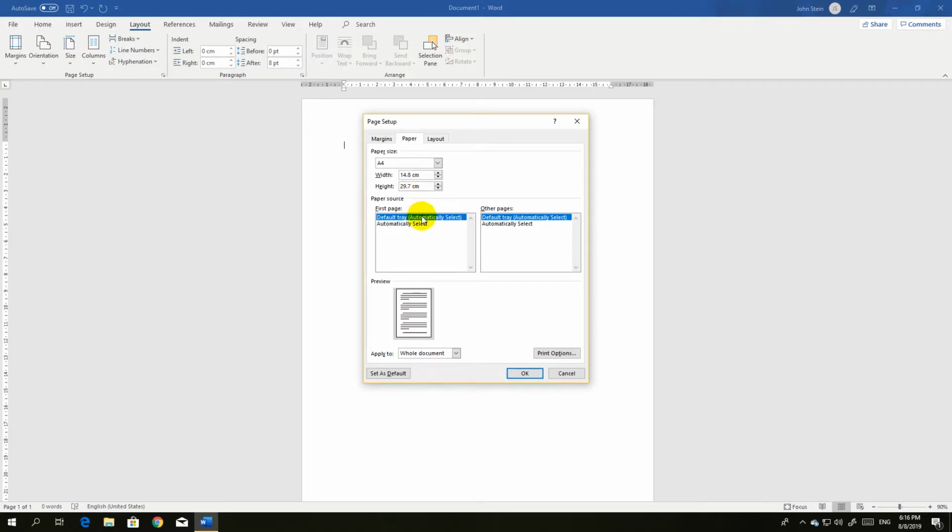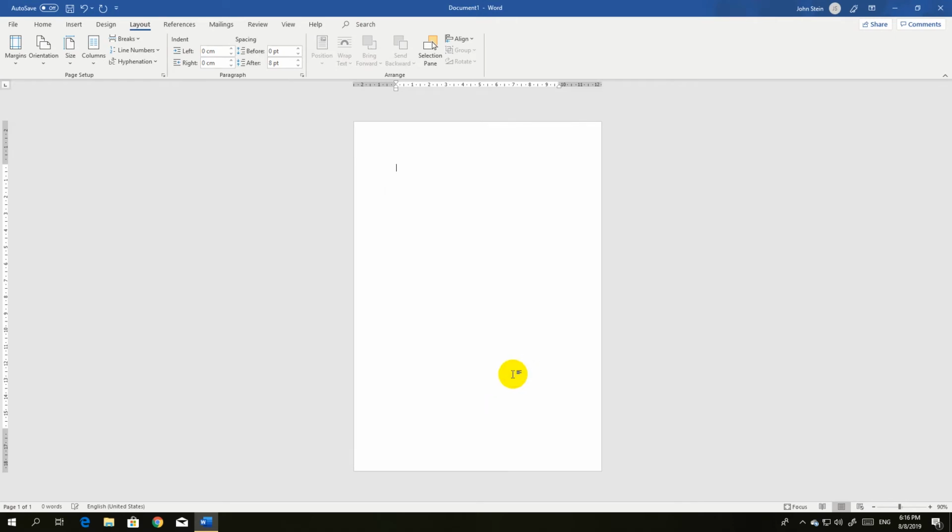For the custom size, we make the size of A5. So type 14.8 centimeters for width and 21 centimeters for height. This is the size of A5. Now when I click OK, my new size is applied.